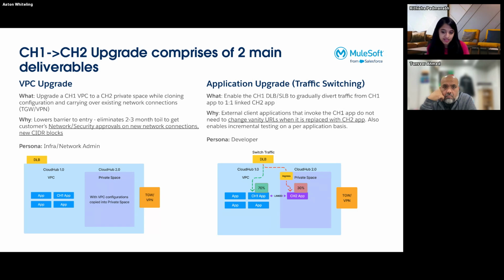And the second phase is application upgrades, right? This is focused more on the application developer persona. And this part of the journey would be where you create equivalent apps for each app in CloudHub 1, you create an equivalent app in CloudHub 2.0 and find a way to transition traffic from CloudHub 1.0 to CloudHub 2.0. Those are the two main phases we are going after.